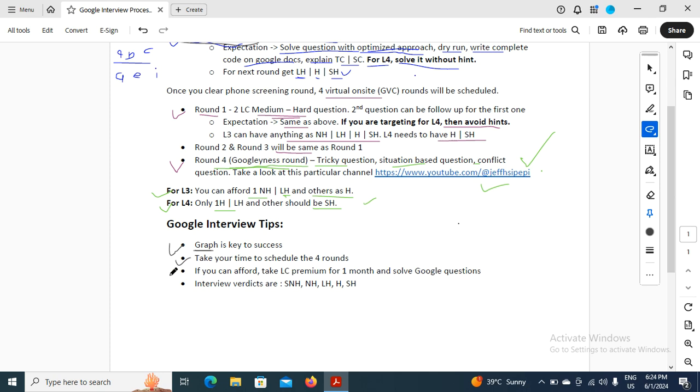And the other thing is, if you can afford it, then take LeetCode premium. I've seen many people who have taken LeetCode premium and did very well, not in the Google interview, but in most companies' interviews. So take LeetCode premium and solve the Google tagged questions. Let's say you are preparing for any other company, solve these questions too. Those will be very helpful. Again, the questions will not be the same. The questions will not be from any of the platforms in the Google interview, but it will give you an idea of how to solve the questions.